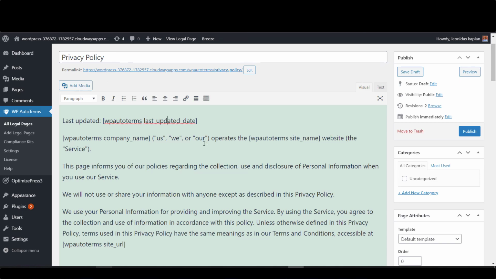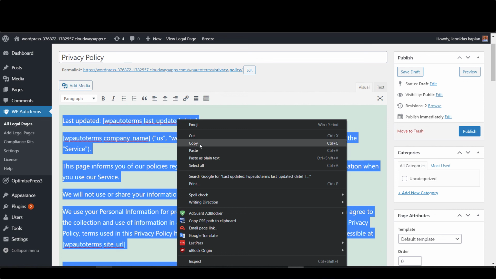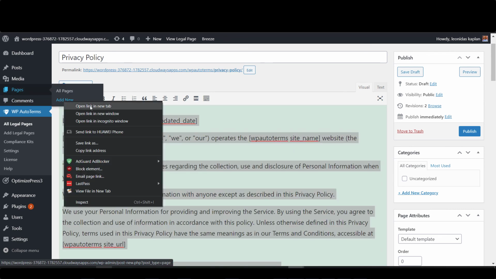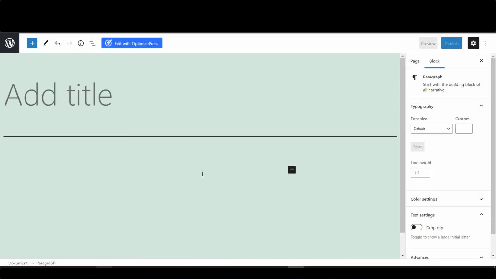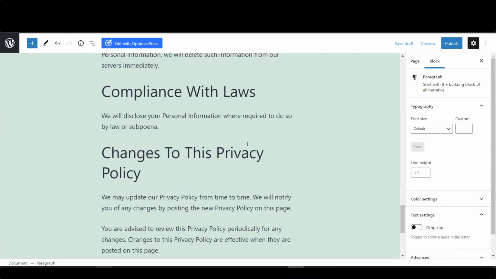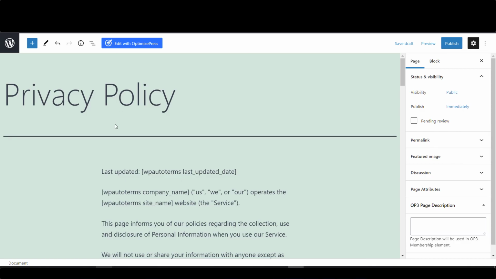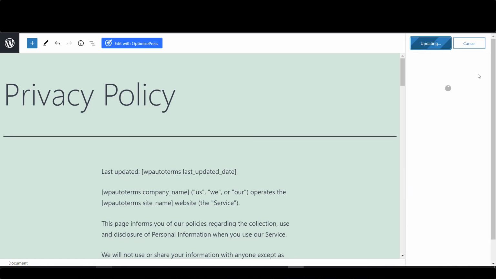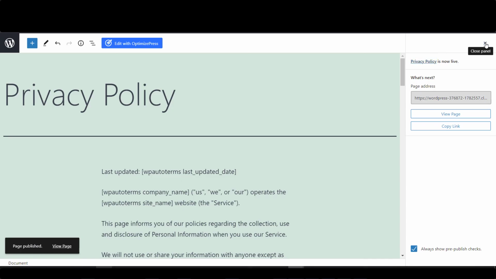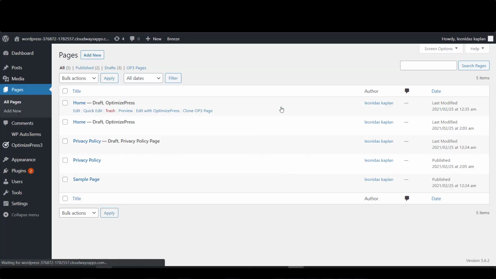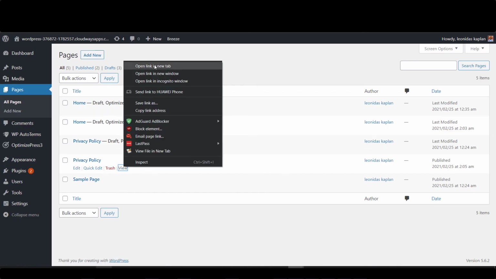So we're going to do Control A, and we're going to copy this, and we're going to create a new page. We're going to right click on Add New. We're going to select this area right here, and do Control V to paste. Then Privacy Policy is the name of our page. We'll select Publish and Publish. So now we're going to exit this. All right, and our privacy policy is now available.